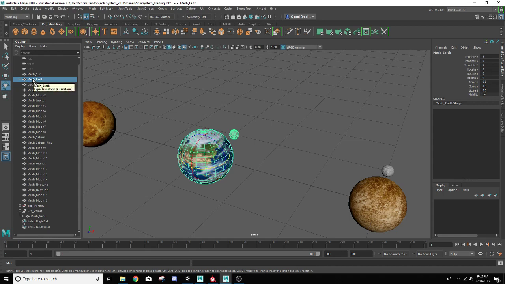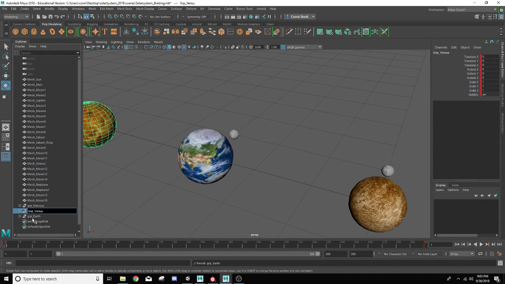So I have the Earth selected. I'm going to hit Control G. I'm going to rename this guy. It's going to be GRP underscore Earth. I'll fix this one too because it's an uppercase G. I want to be consistent with all of them.